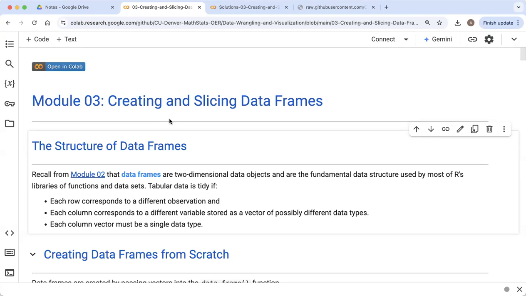The focus of this entire module is going to be how we can extract, slice, and subset larger data frames. But to get things going, let's first construct a smaller data frame just to refresh ourselves with the data structure of a data frame.